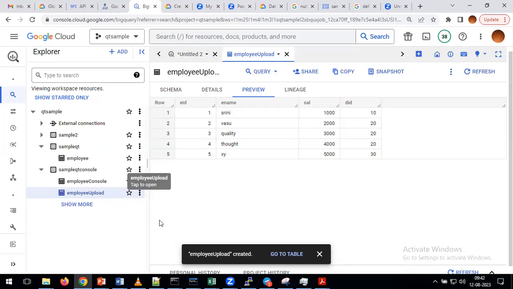Now in the same way, we'll try to create the third type of table. Now you try to give the answer. I want to create the Google Cloud Storage table.